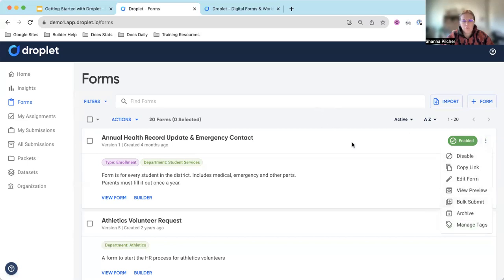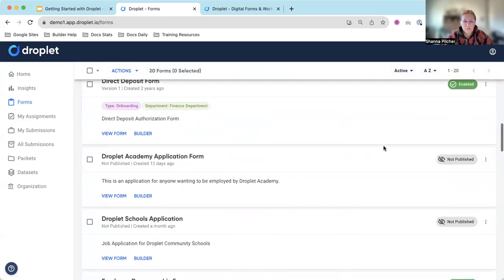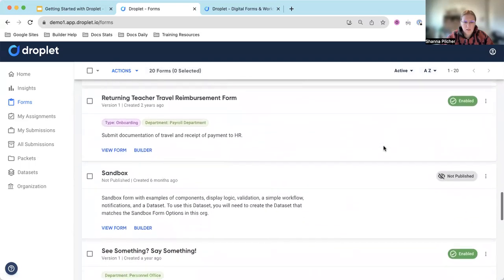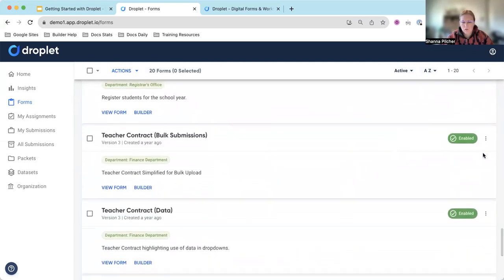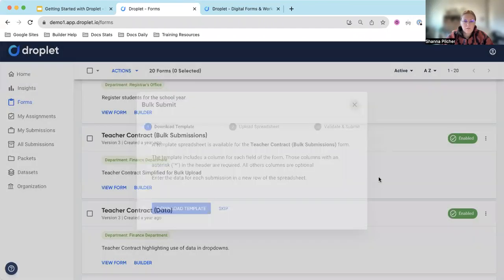And so you select whatever form you are doing bulk submit on, you click the three dots, click bulk submit. It will let you know. See, it's not available on this form, but if I try the teacher contract bulk submissions, I will be able to download the template and insert all my data into that spreadsheet, upload the spreadsheet, and submit all of those submissions all at once through this page.